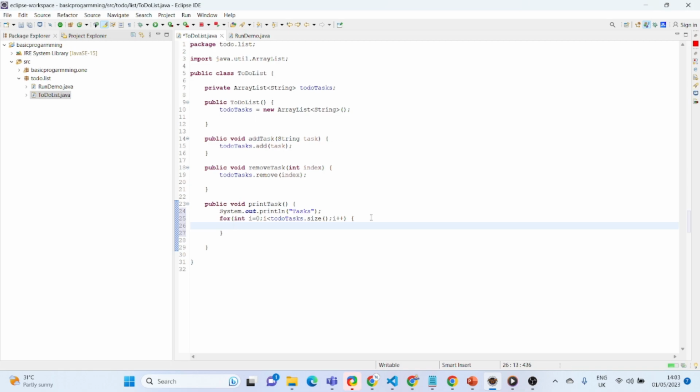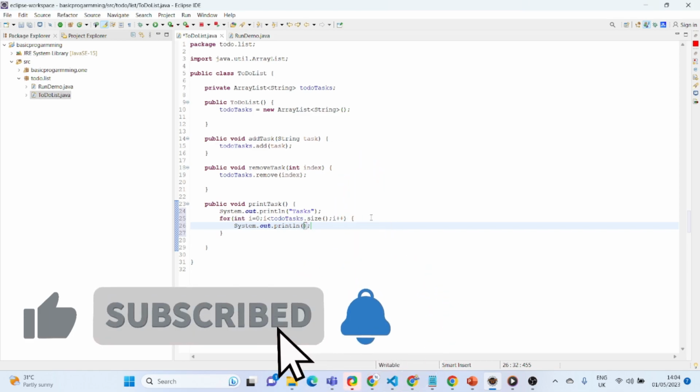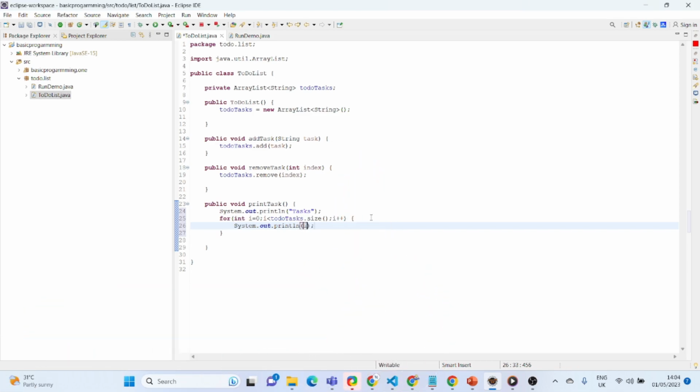And if yes, I need to print. So I'm going to use sout. Inside of the sout, I'm going to print the I, and here I'm going to put the colon, and I'm going to put the plus again, and here I'm going to get from the list. I'm going to use the get method, get by index. So the index value is I. Yes, all are finished.